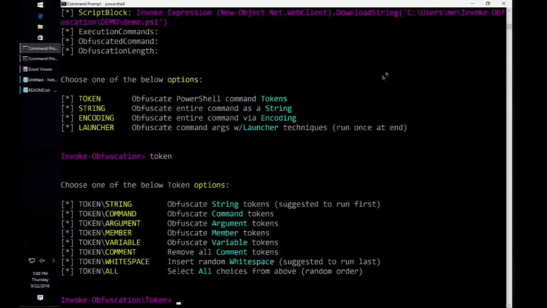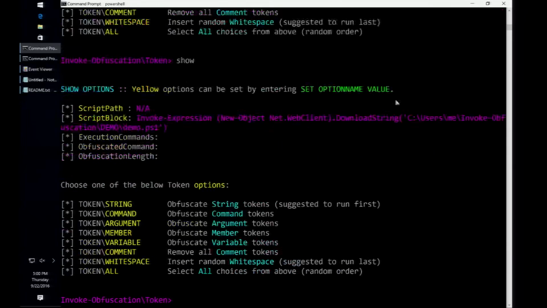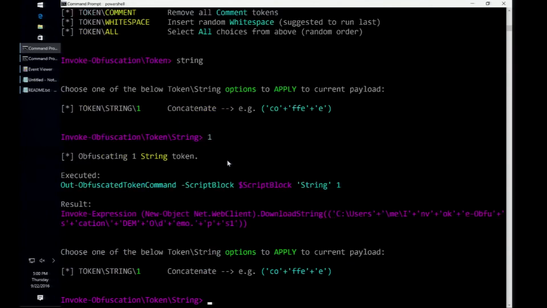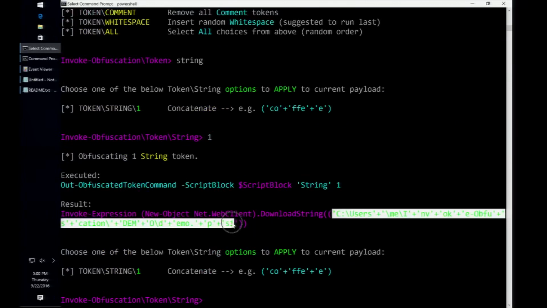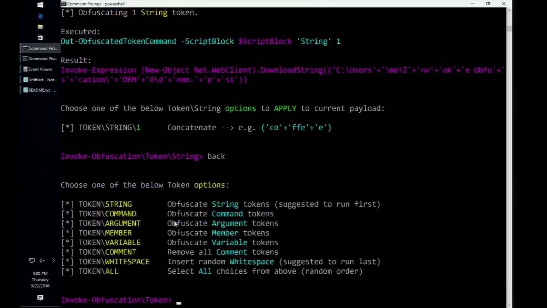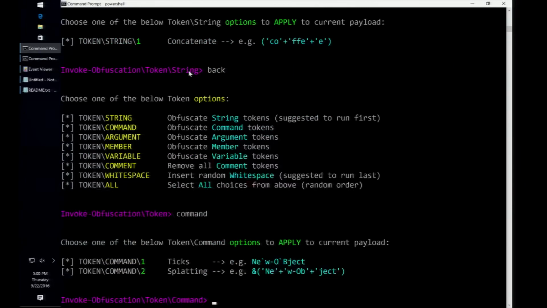So our remote download cradle, let's break this down. We have all these options here. Let's look at string. Remember in our example, the URL is a string object. So if we go into the string menu, we have one option, which is basically inline concatenation. So we can select that. And actually, the current version has the format operator as well, option 2 now, where you can start reordering all this stuff. So we obfuscated the string.